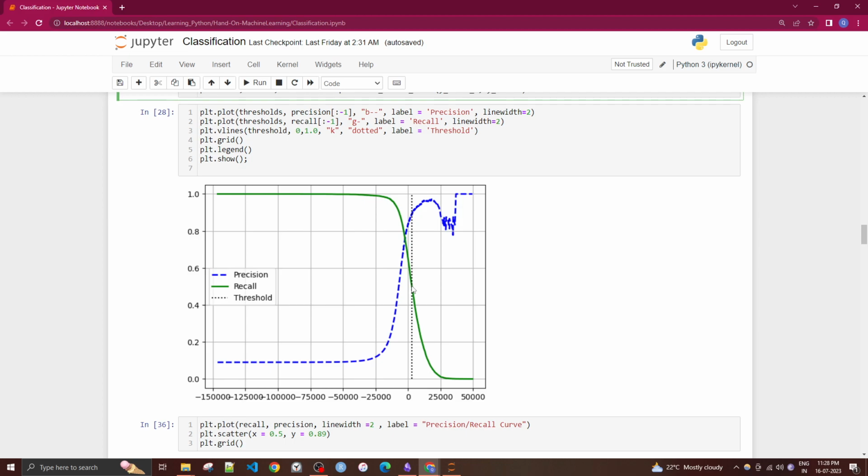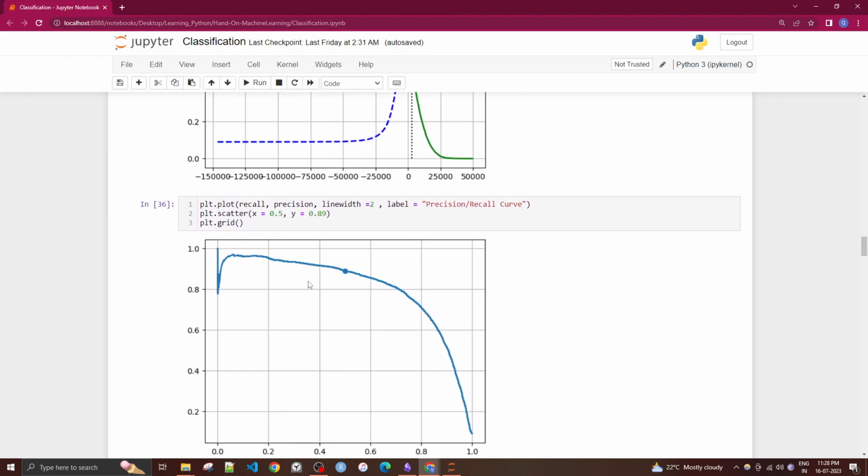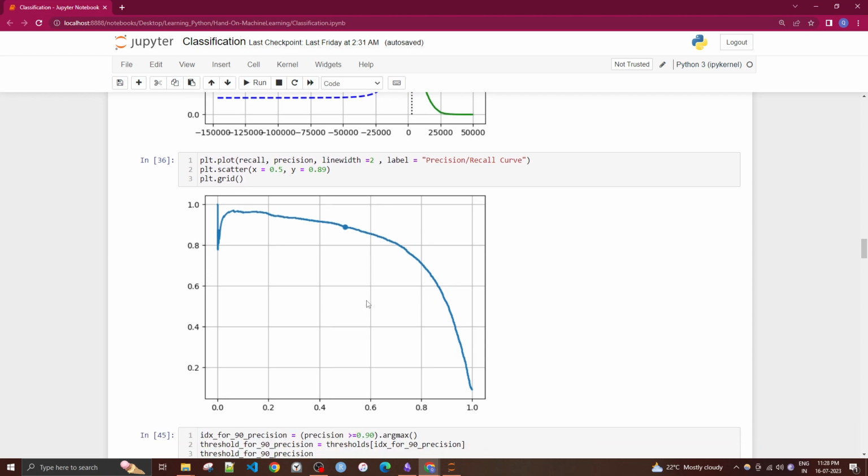Here it's 90%, and the recall is around 50%. Another way to select a good precision recall trade-off is to plot the precision directly against the recall. That is what we call the precision recall curve. As you can see, the precision really starts to fall sharply at around 80% recall. You may want to select the trade-off just before the drop, for example at around 60% recall, but of course the choice depends upon the project or the problem you are solving.